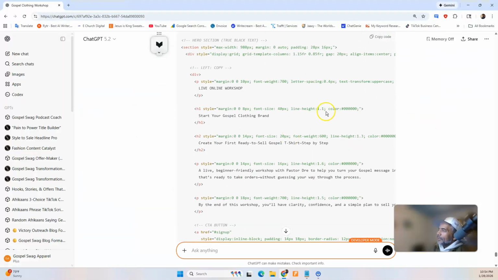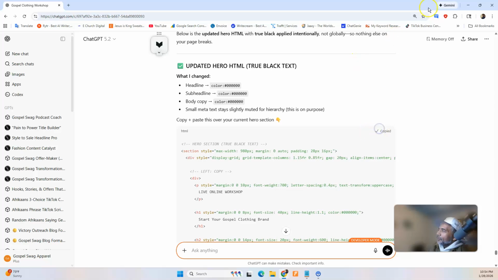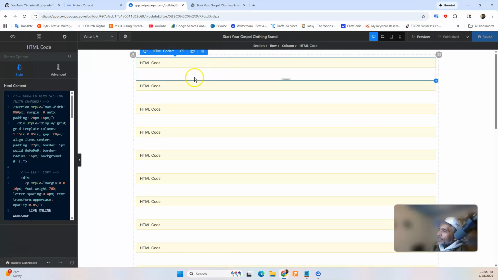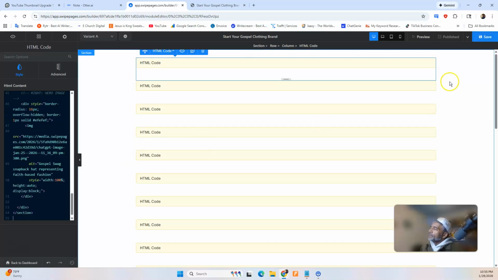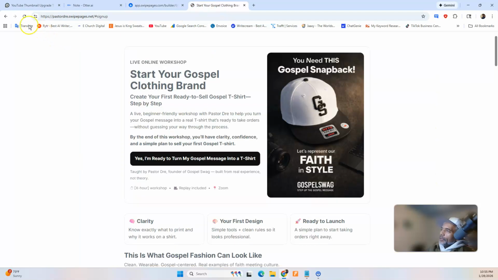Okay, now it's done. So what I do is I copy the code, and then I come over here, highlight what's there, delete it, and then I press Control V and paste it. I'm not sure what it is on a Mac. Then I publish it. Let's hit refresh, and now this should be black text. Okay, that looks a little bit better for me. All right, cool. I like this section.